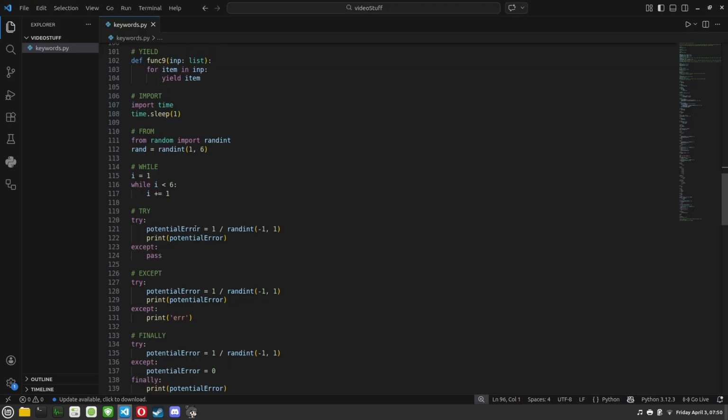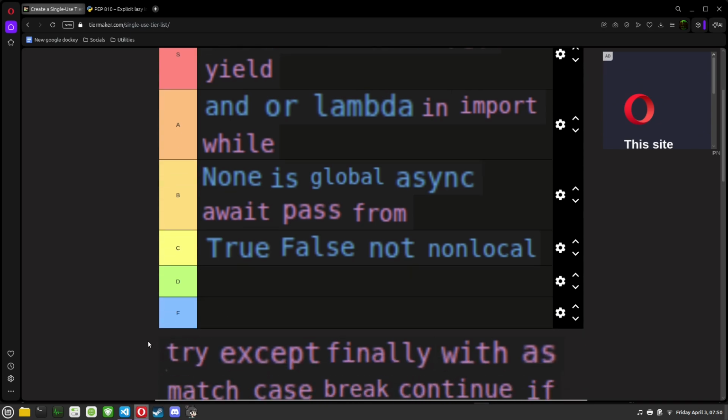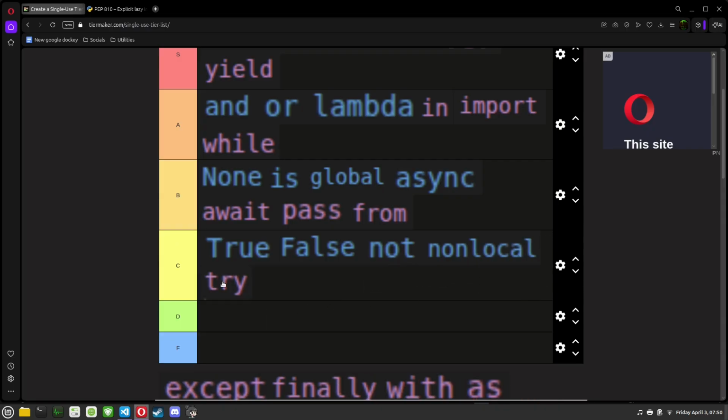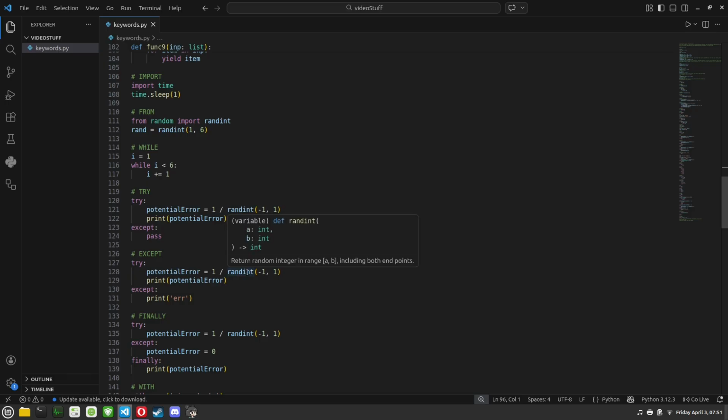Try stops an error from halting the program. Pretty simple. I guess C tier.